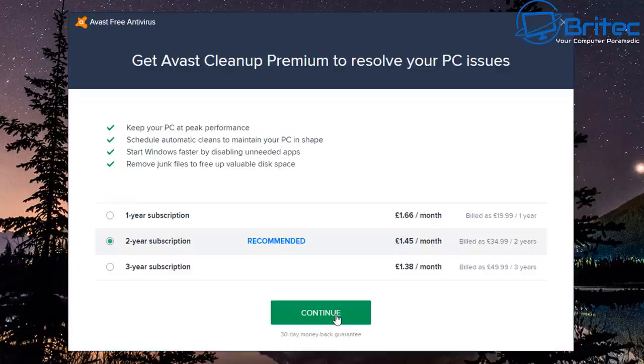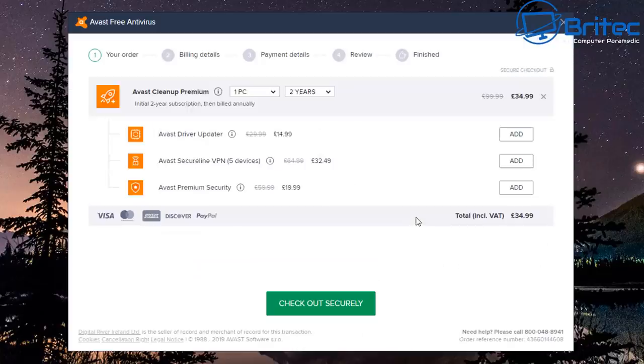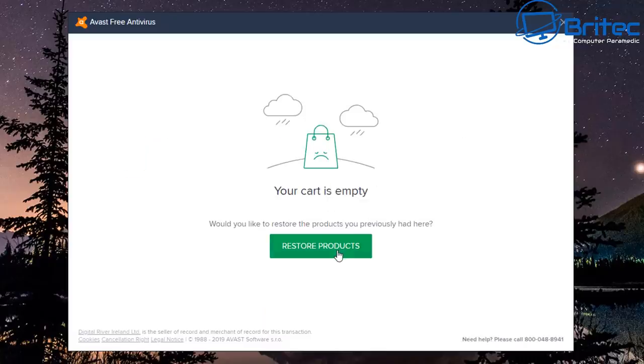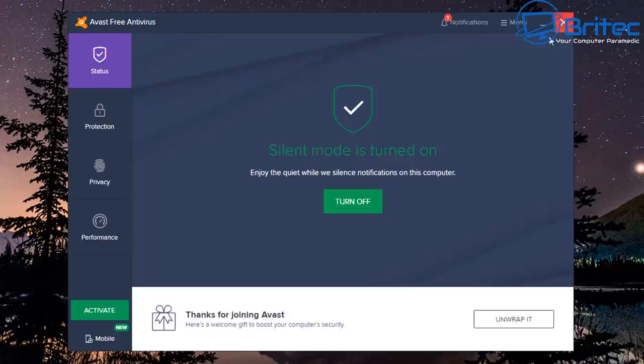When you click the Resolve button, they're going to offer you the Get Avast Cleanup Premium to resolve your PC issues. And you can get a one-year subscription, two-year, and a three-year subscription for as little as you can see prices on the screen, which isn't a lot. But to be honest with you, do you really need it? No, you don't. It's just another aggressive advertising campaign from Avast, which I think is not acceptable in my personal opinion.